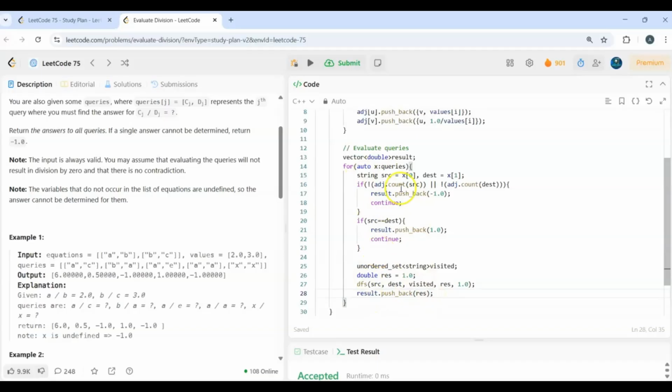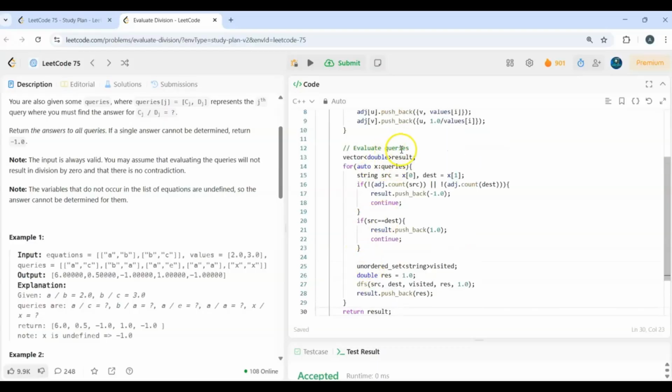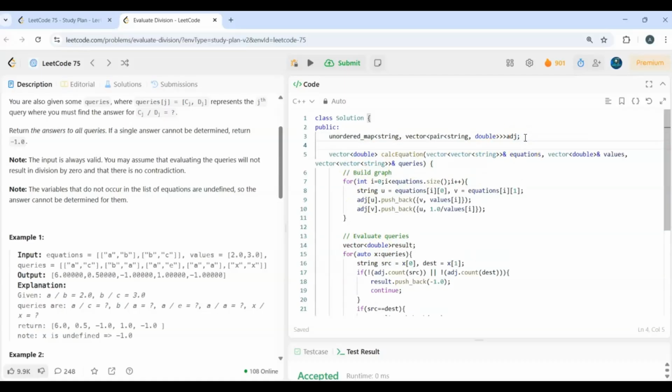So this whole operation would be done for each and every query inside our queries vector. After finishing our queries vector and evaluating each and every query, we'll return our result vector. This result vector would store all the evaluated queries. So let's quickly code our DFS function and submit.